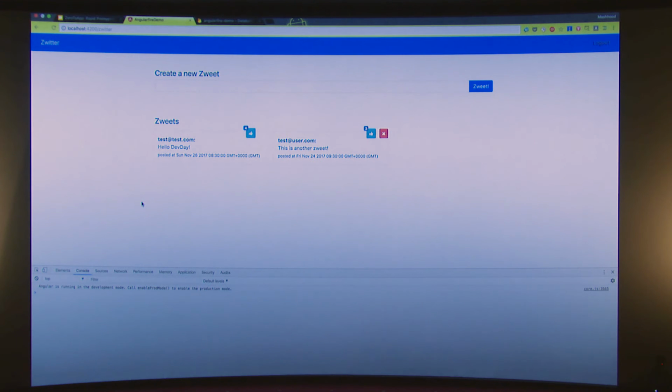All right. So the data now, before we were seeing 5 static objects, but now what we're looking at is 2 objects that are coming directly from the database. And you can see that they're from different emails. So the one that belongs to my user, test.user, I can delete that. And the time and everything else is showing as well.